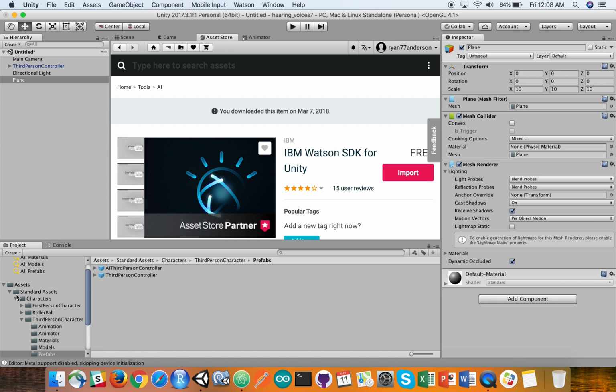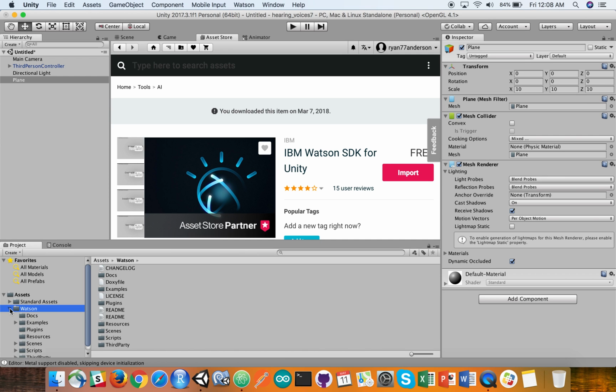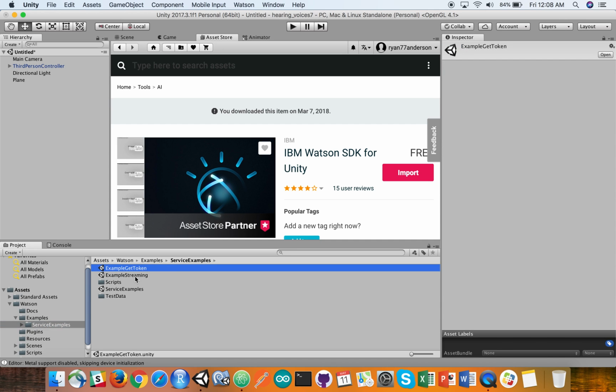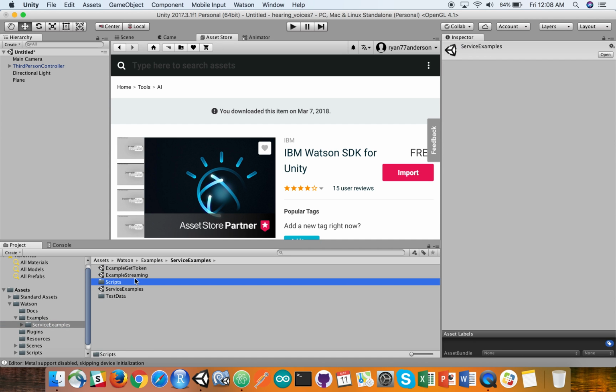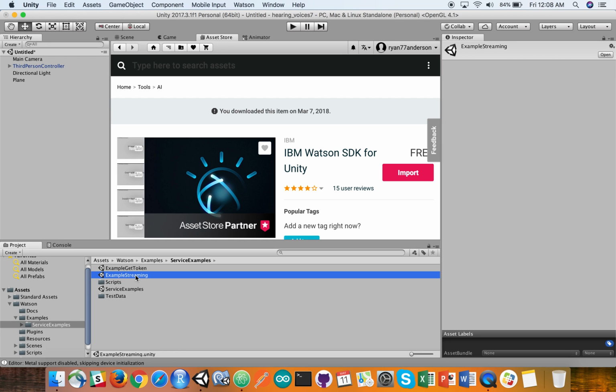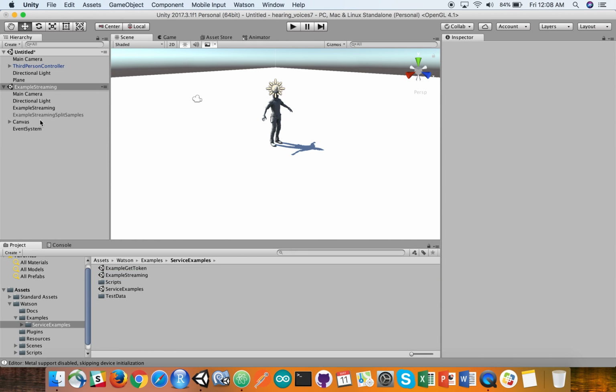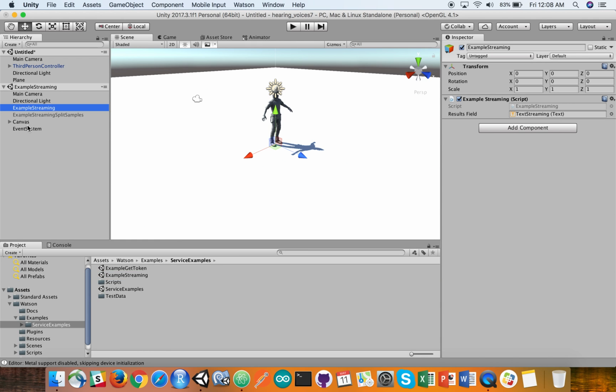And we can see here that we've got our Watson installed. So with Watson installed, there's some examples. And within the service examples here, you can see there's get token, example streaming, and service examples. So we're going to use this example streaming. Let's drag it up here. Let's pick our scene. And let's drag example streaming up here. And now we are ready to go.